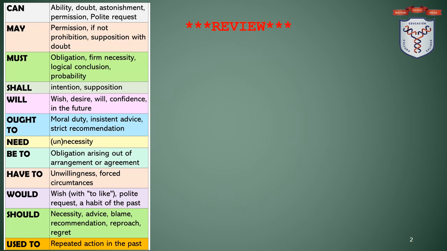Maybe the verb be to, and have to for obligations, something for circumstance. Would when you want to make a request. Should, like ought to, for advice. And used to when you want to talk about something that you repeated. Those are the modal verbs. Let's continue with our review.